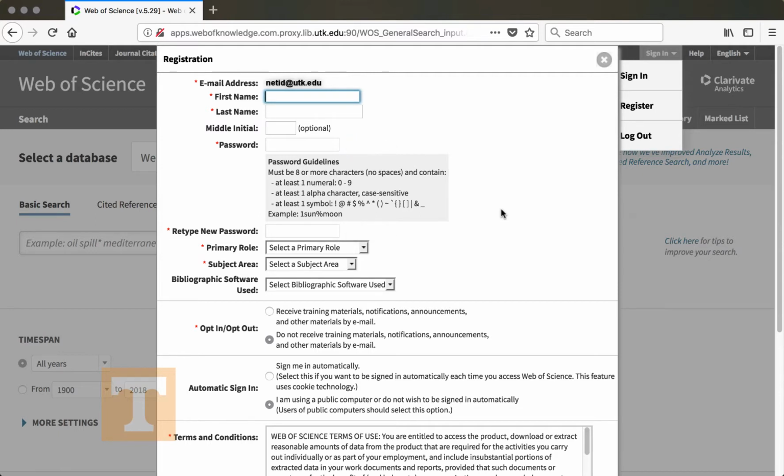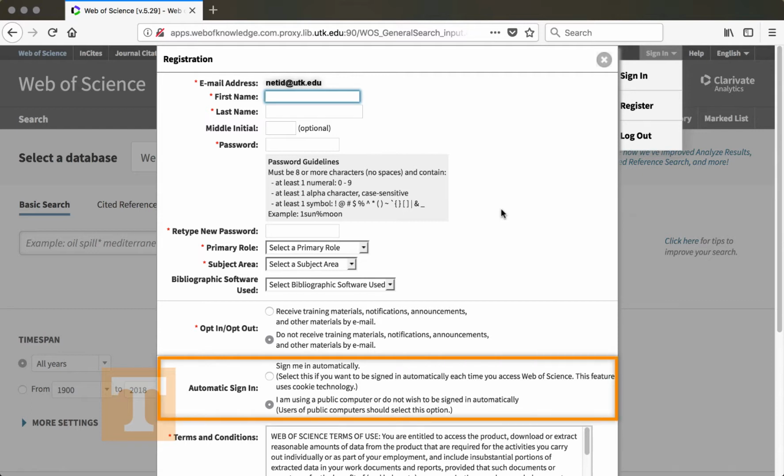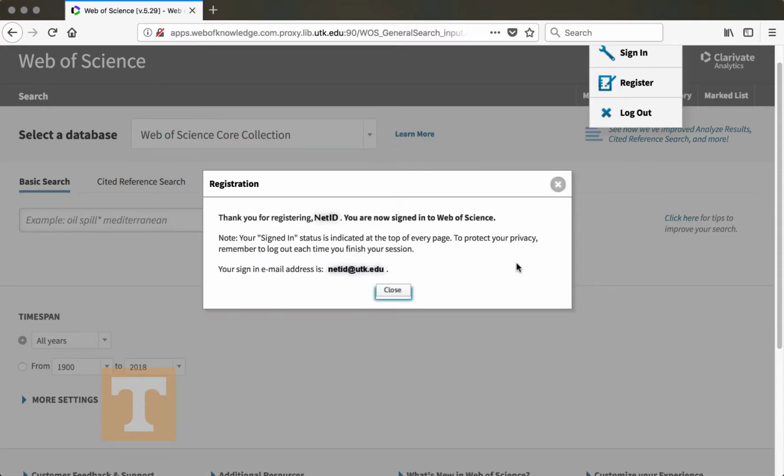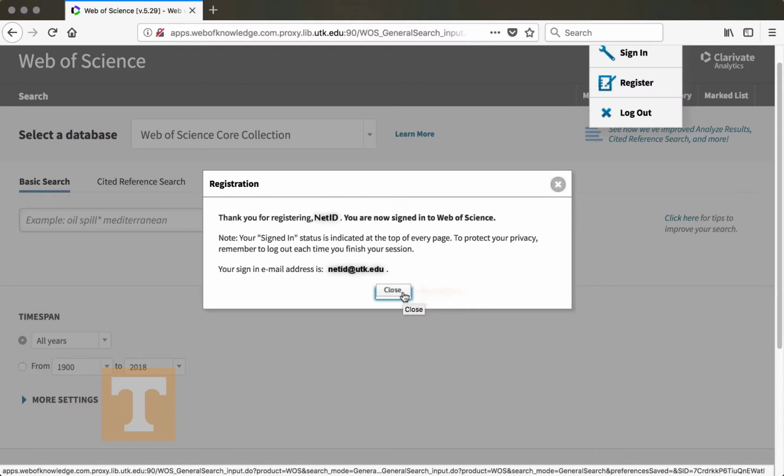One thing of note on the sign-in page is the automatic sign-in. You can choose to sign in automatically if you're on your personal computer. But if you're using a public computer, make sure you have I am using a public computer selected. When you've completed the registration, you will get a notification that you're now signed in. You can close this pop-up and you will be signed into your account.